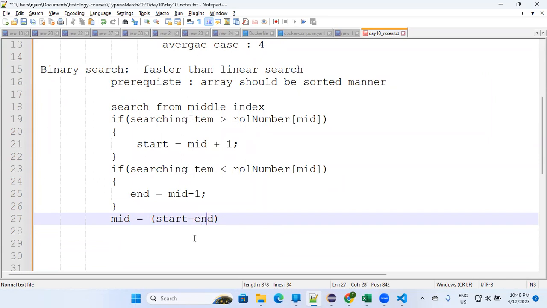So it will keep on doing the same thing until start is greater than end. There will be a situation when start and end become the same. Start, end, and mid will become the same, and automatically the number which you are searching will come at the mid position. So that's the beauty of binary search, I'm repeating it: the number which you are searching will automatically come at the mid position.